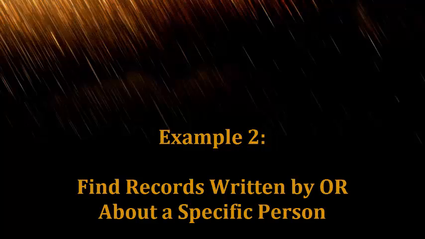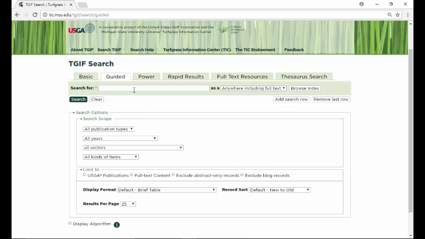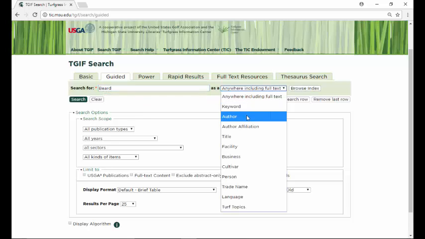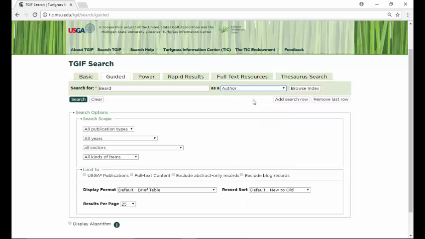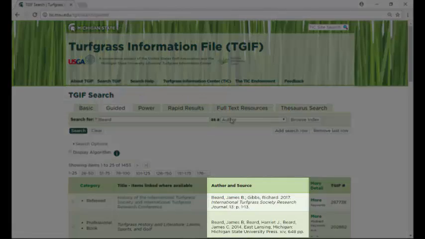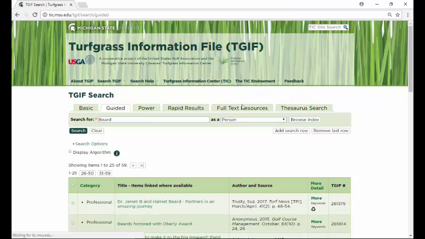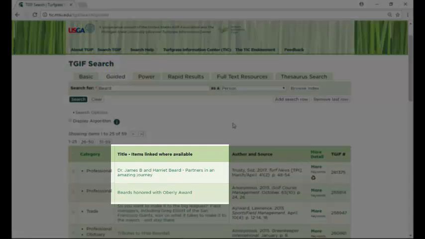Another example, if you were interested in searching for a particular author, type the author's name into the Search For box and choose Author from the As a drop-down. This will return items authored by people whose name is Beard, whereas changing the As a drop-down box to Person would search for items about people named Beard.